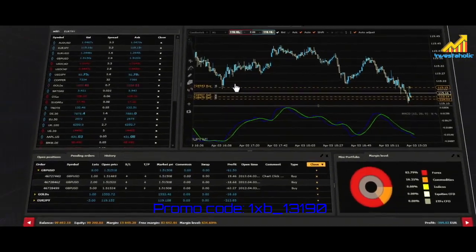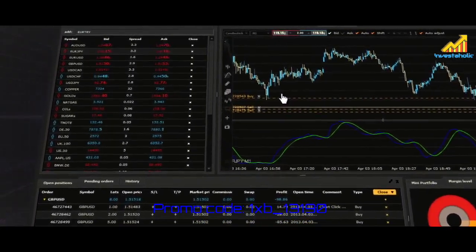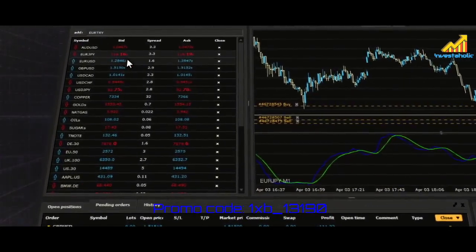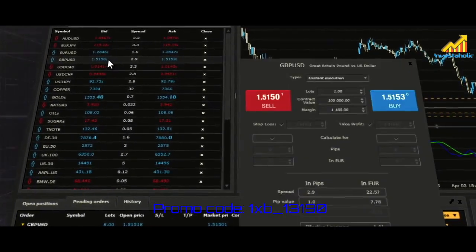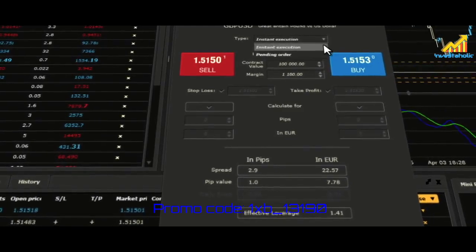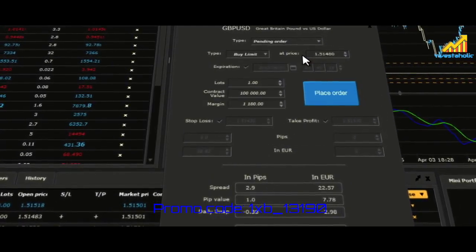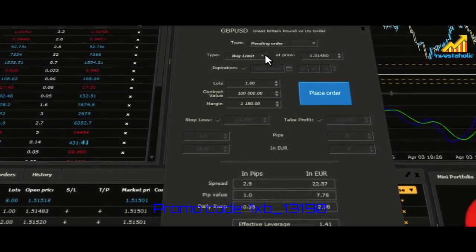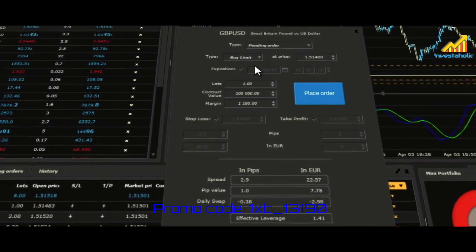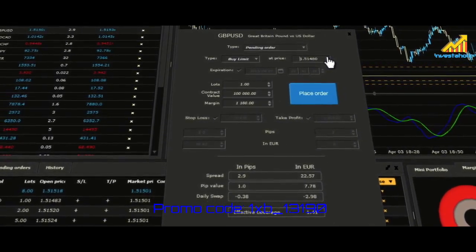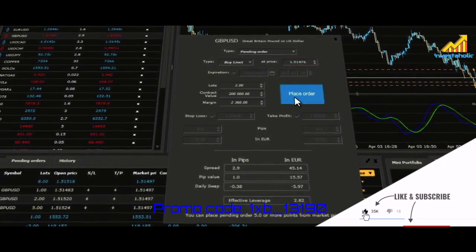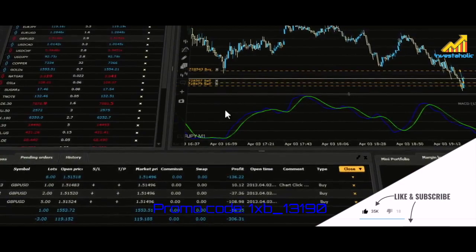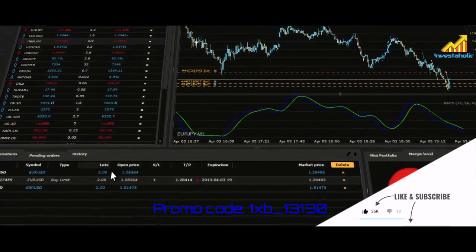In the same way, you can place your pending orders. If you decide to set up a pending order from the Market Watch window, all you have to do is double-click on the chosen instrument and switch the type from instant to pending. Next, set up all necessary conditions for your order and confirm by clicking on the Place Order button. You can find all your pending orders in the Trading Portfolio window.